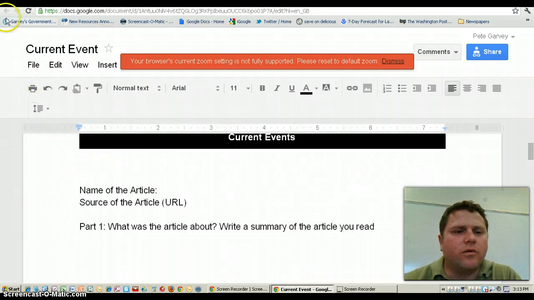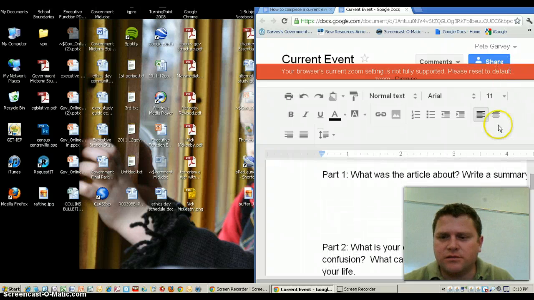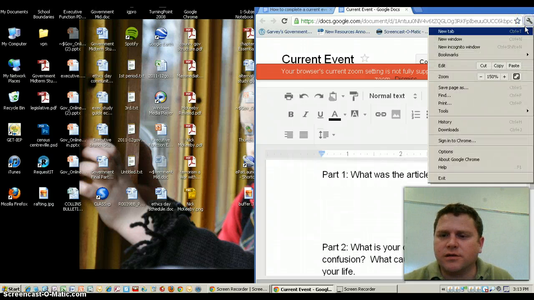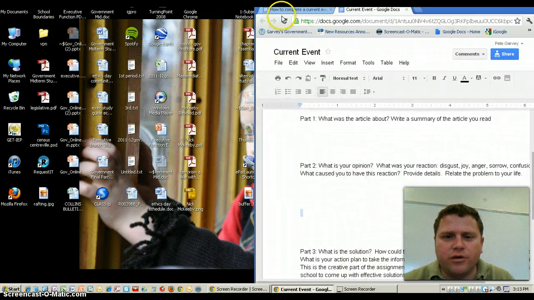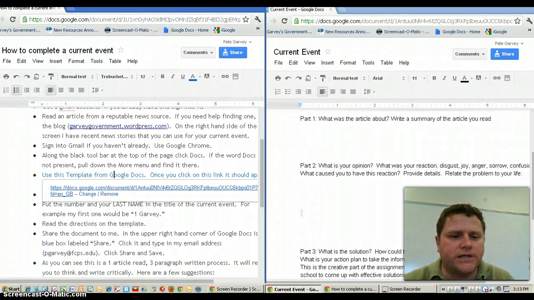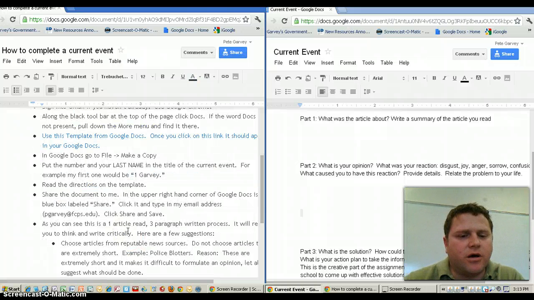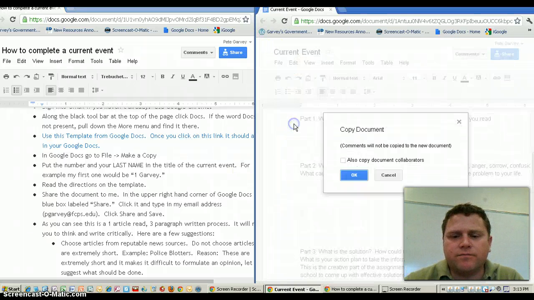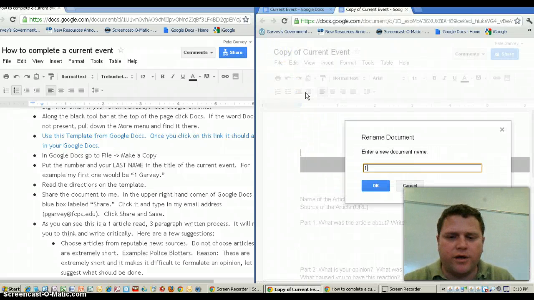Okay, so here we are, and I'm going to take this back to the normal size. There we go. I've still got my how to complete a current event here. As I keep reading, it tells you to go back to the Garvey government blog to get an article. Ooh, we have to make a copy. And when we make that copy, we want to name it One Garvey.